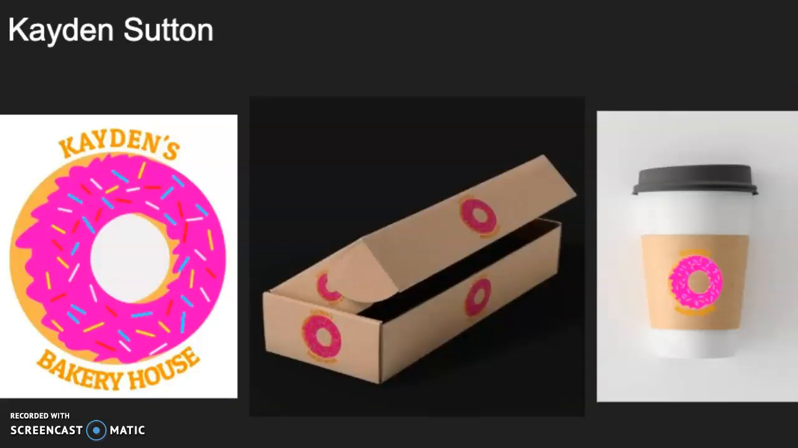This one is Kayden Sutton's. He did a bakery and a donut shop, so he decided to do a little donut with his name around it, Kayden's Bakery House, and then he created two mock-ups with the coffee sleeve as well as a donut box.